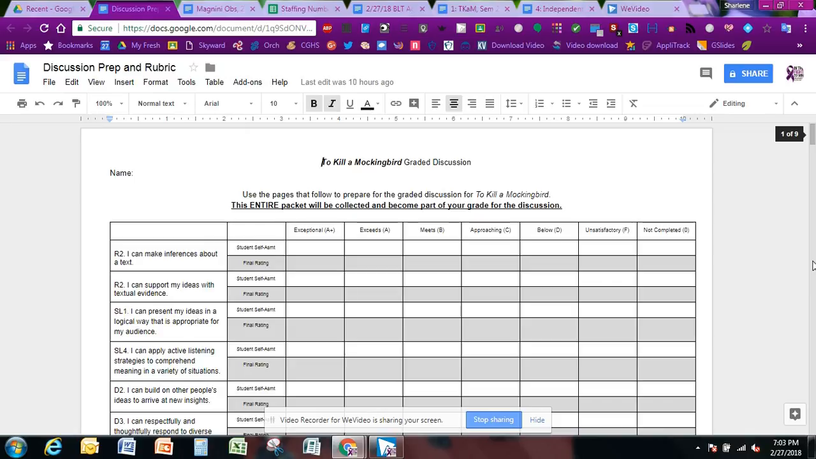First of all, if you don't have a packet yet, they are in the box along with your book, and your annotations that I have graded and put into Skyward. So press pause and go grab that if you don't have it yet, so we can walk through this together. Everyone has their name on the top of their own packet. Okay, so you should have your packet by now. So let's go through this together. I'm going to walk you through it.